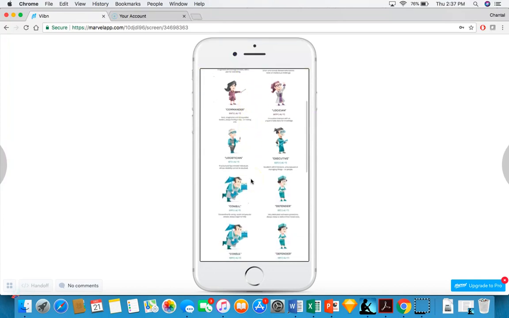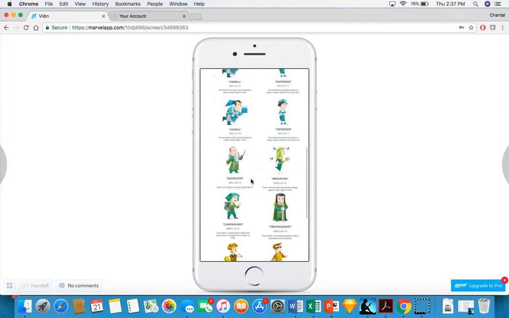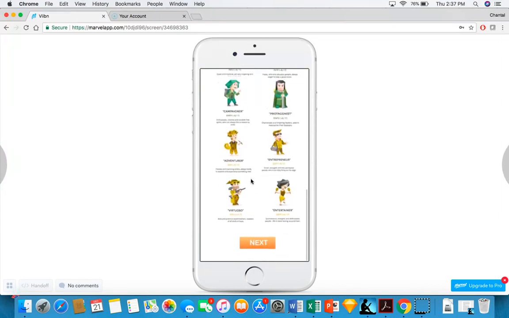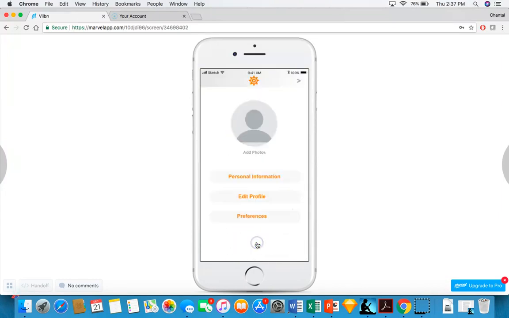Here we have the 16 personalities. Users will just select their personality style from here and then click on the next button, which will then take them to their settings page where they'll be able to add photos, add personal information, edit their profiles, or manage their preferences. I'm just going to take you to the add photos page so that you can see what it looks like.